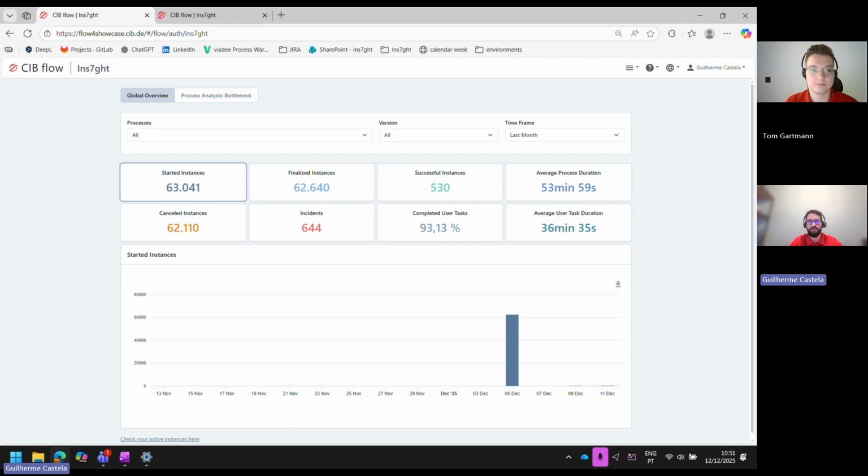With CIB Insight, we start with the global overview page of our BPMN data. Here we can see instantly how many processes have started, were finalized successfully, the average process duration, etc. This information is filtered by three fields: process, on which you can select all processes or a specific one, version, and time frame for them.